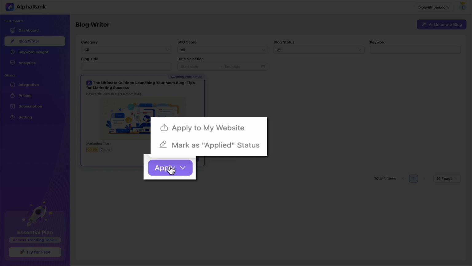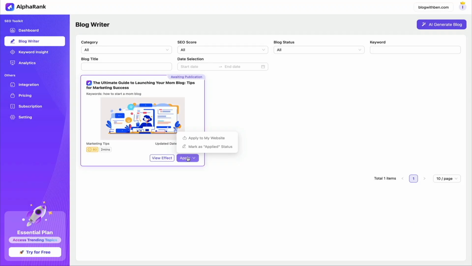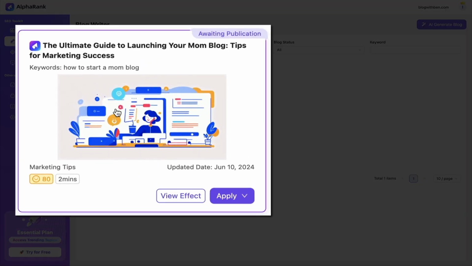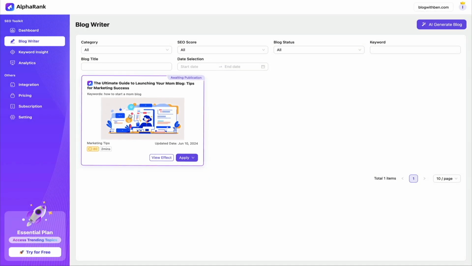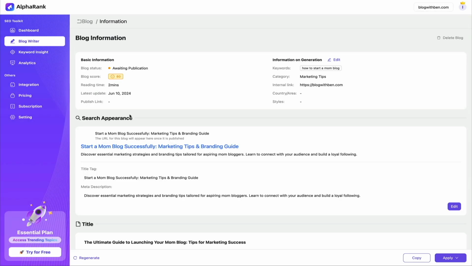However, for my personal workflow, I'll manually apply this blog to my site and then manually update the applied status here in AlphaRank. Again, this is just my personal preference and workflow, but it's what works best for my particular situation. But before we do that, let's take a closer look at the back end of this post within AlphaRank. So if you click on the blog post here in the dashboard, this will take you to the blog information where you can configure some SEO settings as well as the blog content itself.